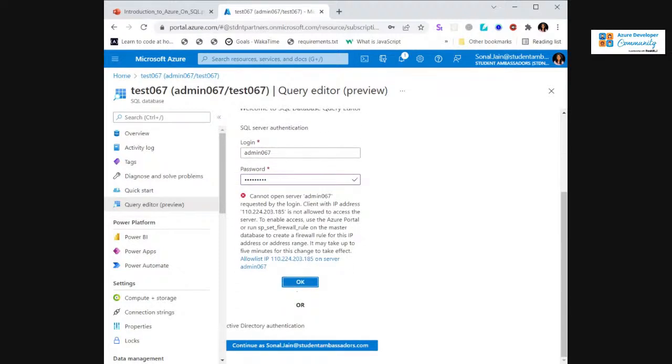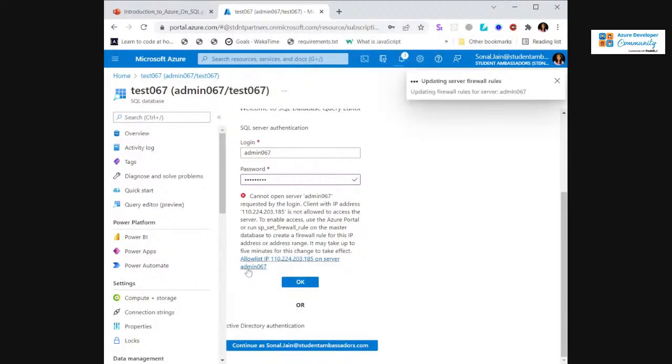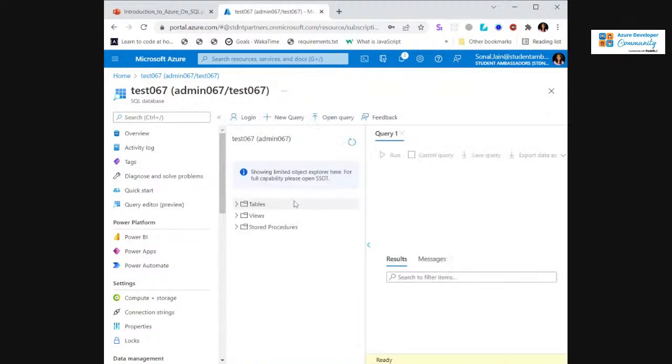Okay, I need to allow IP access. So one more thing I need to do before this: I need to update the server firewall rules, otherwise I won't be able to access these things. So I need to provide these. Now here I can enter whatever queries I want to run. I will paste the query which I have from the Microsoft Docs blog, and here I can click on run.